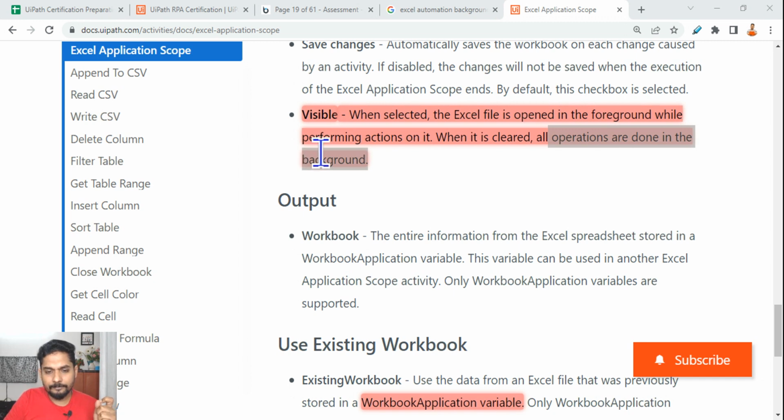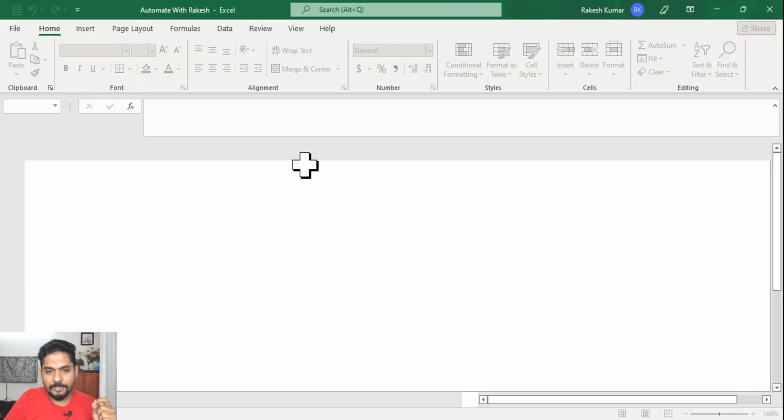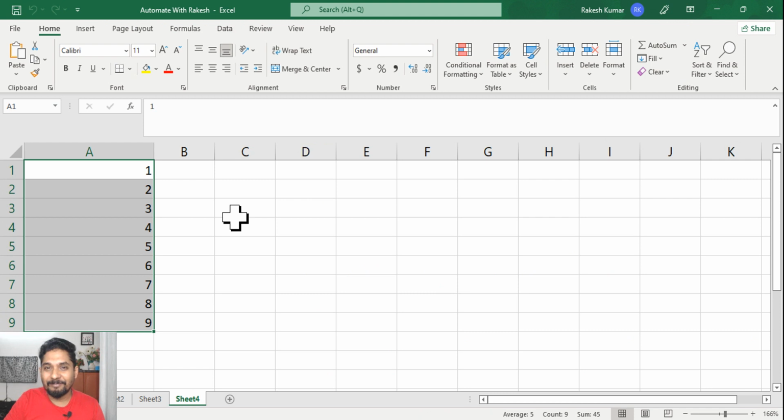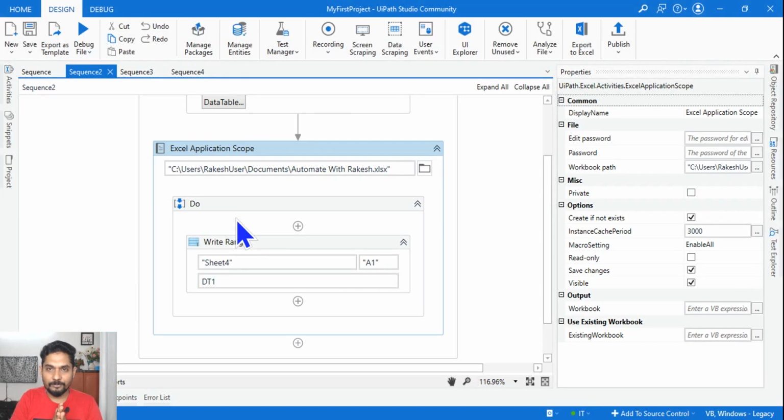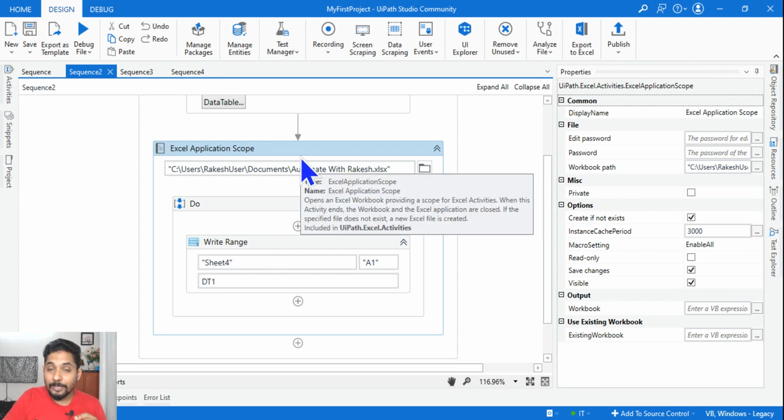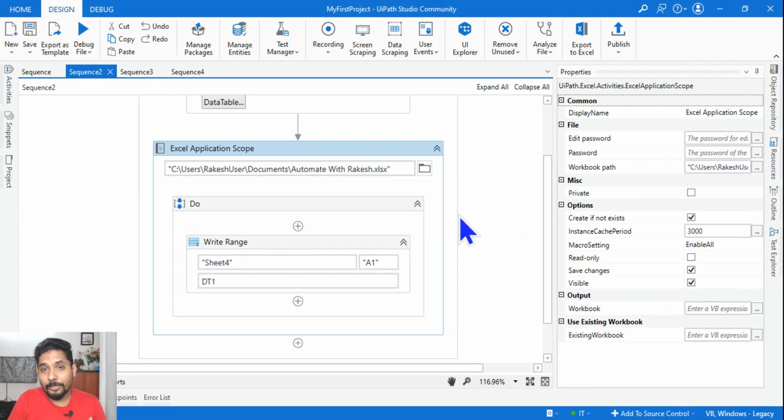Okay, so the automation has started. See, right now it has come. It has written the data, and it is going to close the file also. That is the property of the Excel application scope. It will open and close it. So this has become a foreground automation.